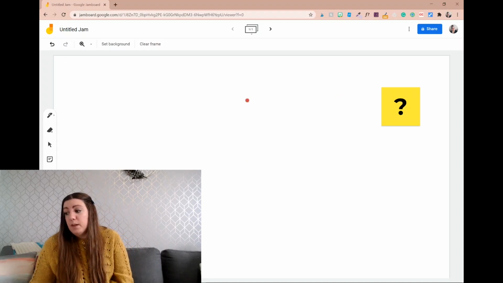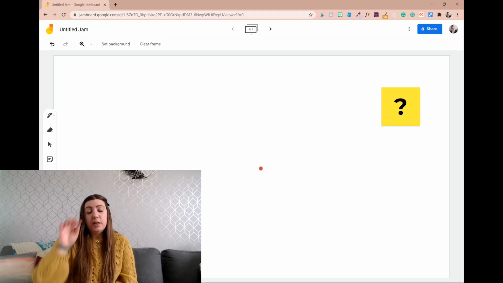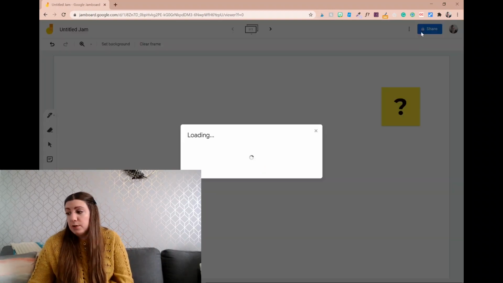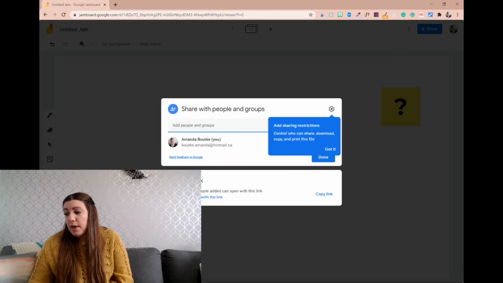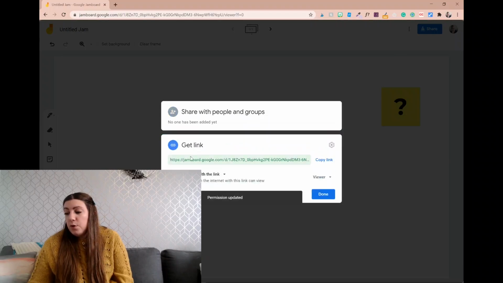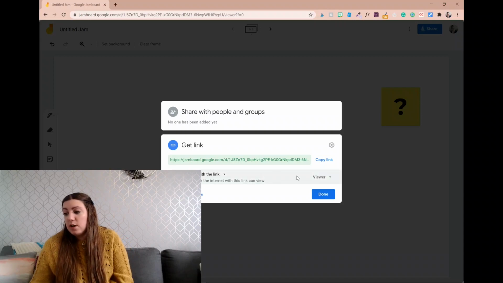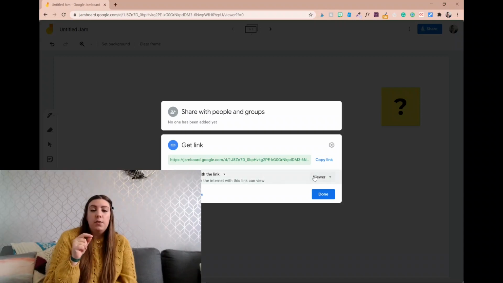Now, if you create a Jamboard and you'd like to share it with your students, there's a few ways that you can share your Jamboard with students. By going to the share button over here, you'll see that when you go to share with people in groups, you can get the link and then it's automatically set that anybody with the link can view. That means that students will be able to see what you're doing on the Jam, they'll be able to see the content on the Jam, but they won't be able to edit or change anything themselves.